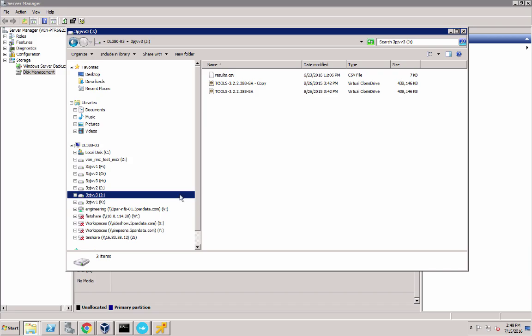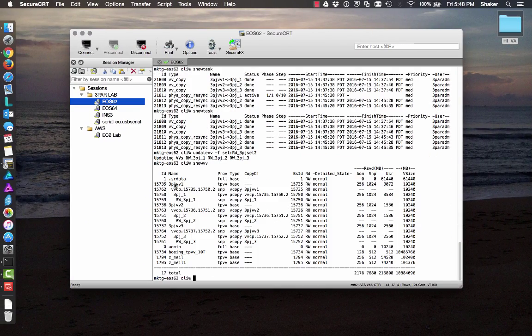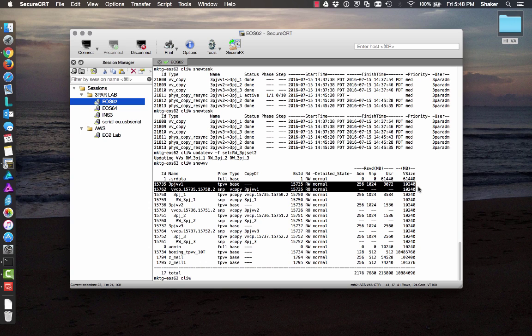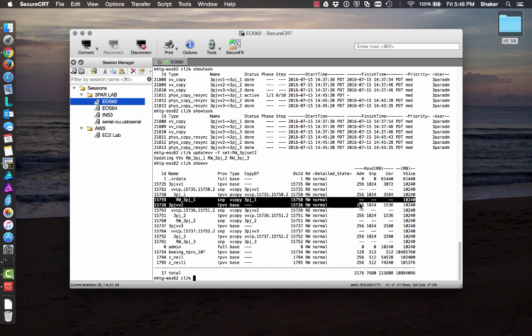So now we've created physical copies, show VV. So we've got the primary volumes, there is a linked clone, and then we have our clone, and then a snapshot of the clone, and we are able to resync the linked clone to the primary volume, and then update the snap that we're exporting to the linked clone.